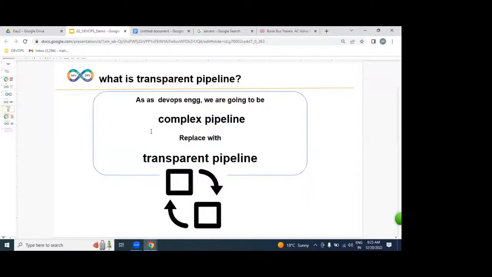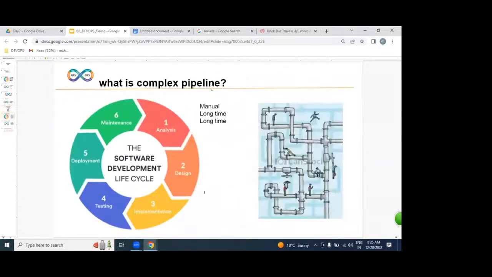The manual process we are calling complex. But the automated process we are calling transparent. The complex pipeline is what we call the SDLC. Why are we calling this process complex? Why is SDLC complex? Because it is a manual process.